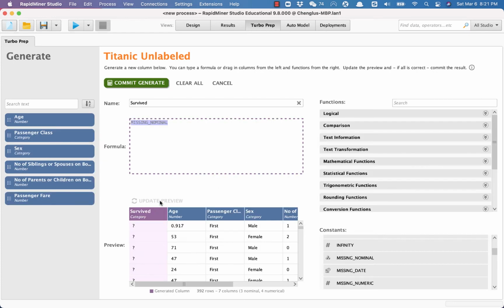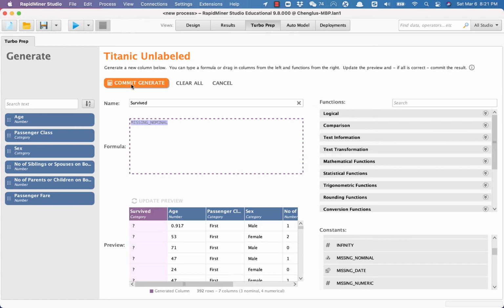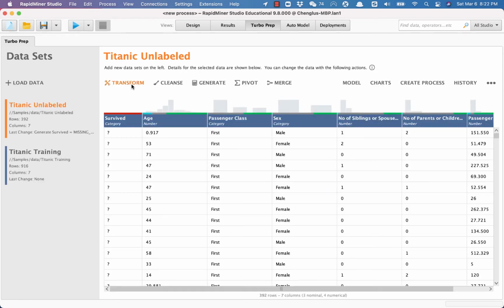And we need to click update preview, and you see, oh, it's actually a question mark. And we need to commit generate to keep the changes. Okay, we add a new column Survived to the Titanic unlabeled. The reason why we want to do this is because the Titanic data set is actually about predicting whether a passenger will survive based on the other features. So we have this data set that does not have the column of Survived, so we cannot actually predict if we want to combine this data together. That's why we need to add this new column.